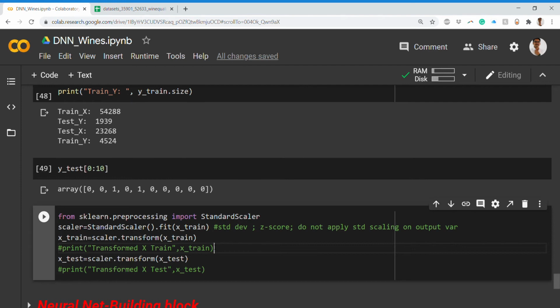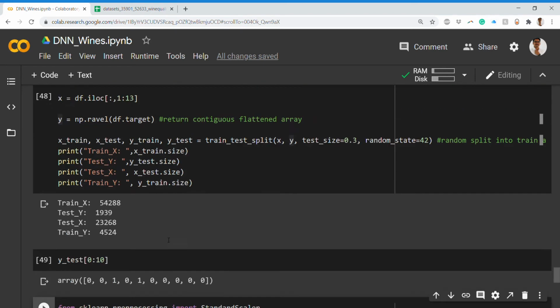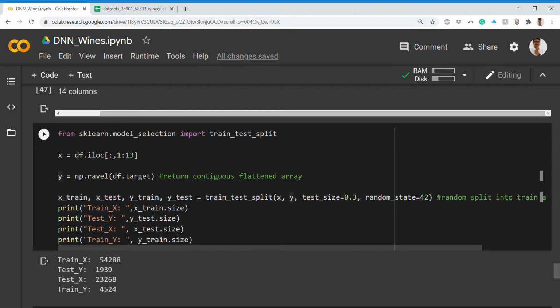This is in context with the deep neural network that we are discussing here. So from this library we are importing this particular class, StandardScaler, and then creating a StandardScaler object by calling its constructor. To this we call a fit function, and in fit we pass the x train that we get from the split we did above.